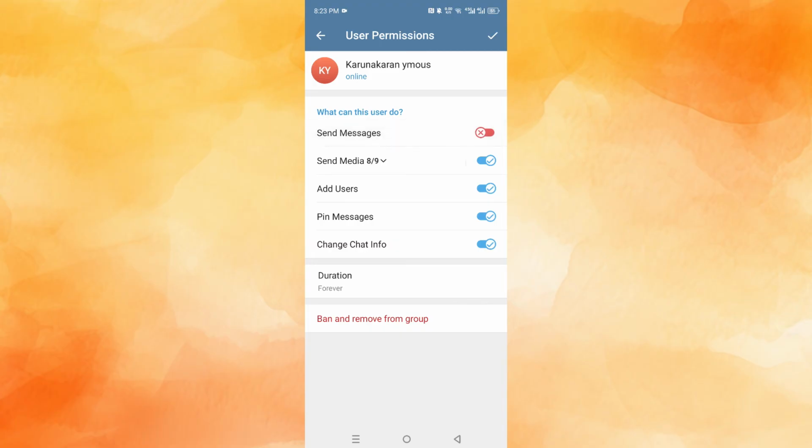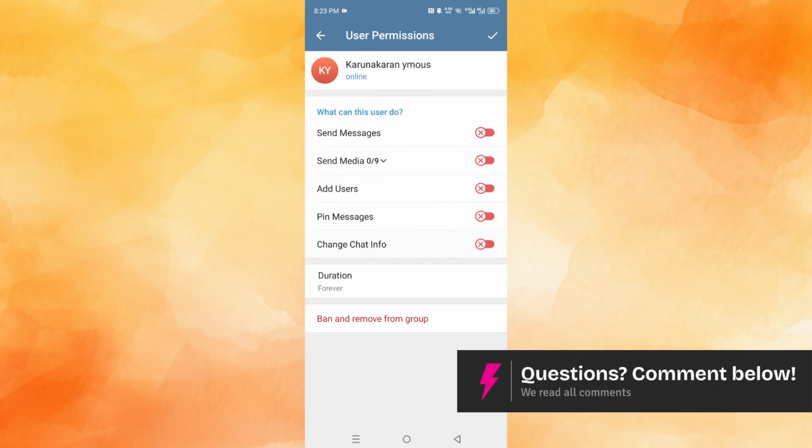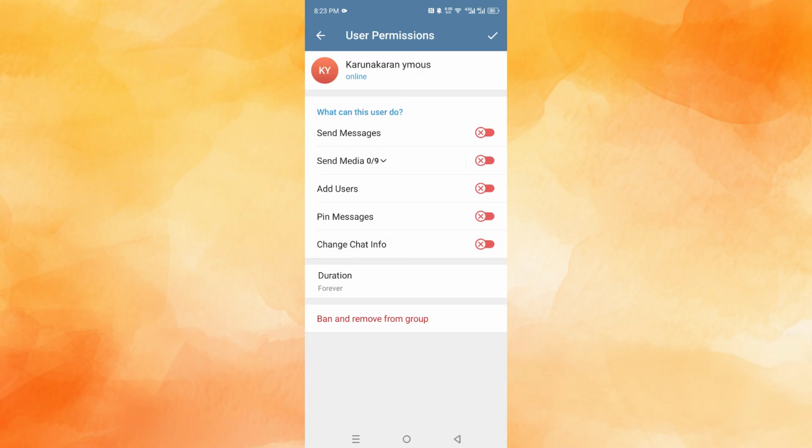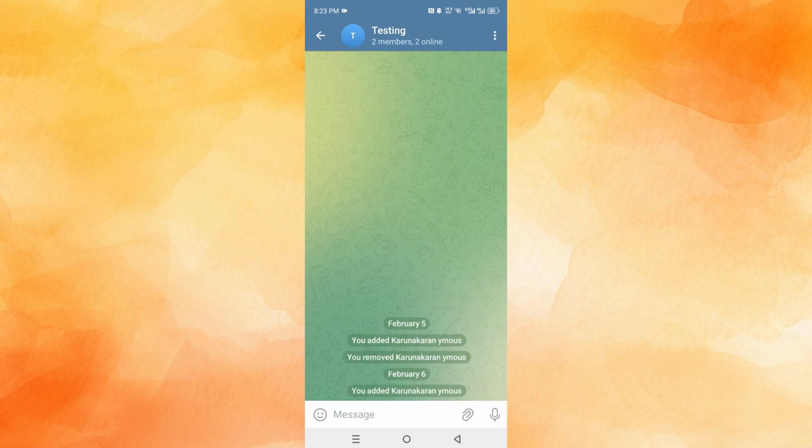So if I toggle this one off for send messages, this person cannot send the messages, cannot send media, cannot add users, do all of these things. And they cannot change the chat info, right? Go ahead and update that. And there you go. You have effectively muted this person.